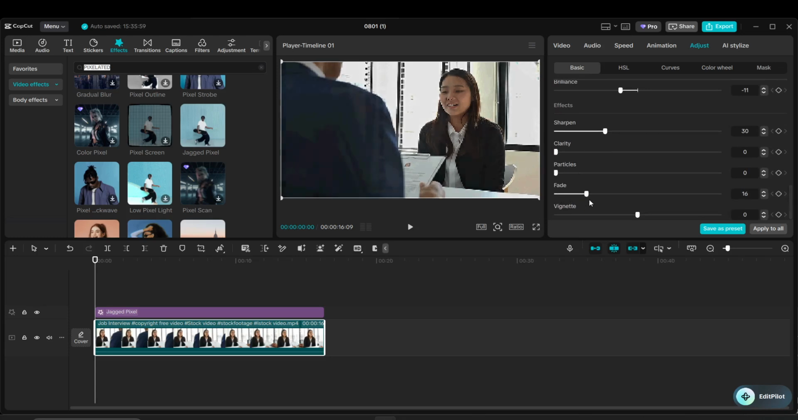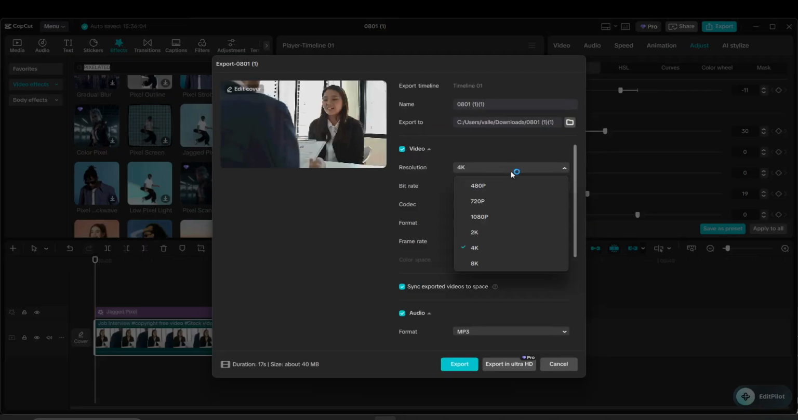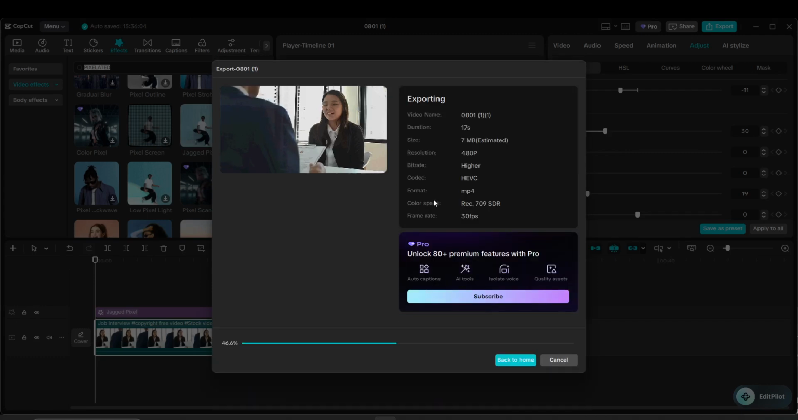Then set the bitrate to lower so CapCut compresses the file more heavily. This step is important because even if your preview looks degraded, exporting at lower settings makes sure the final file keeps that low-quality appearance instead of looking too clean. Once everything is set, click Export and your video will come out perfectly degraded and intentionally low quality. You're all set, and that's how to make low-quality video in CapCut PC.